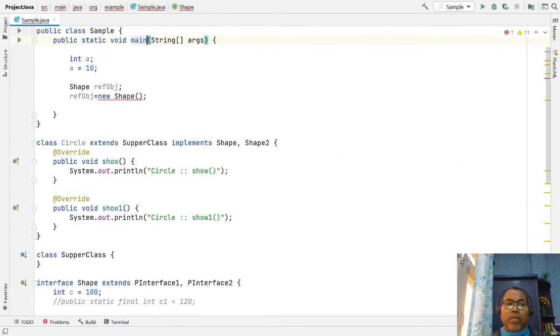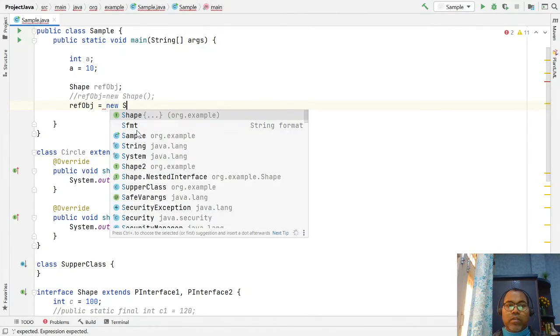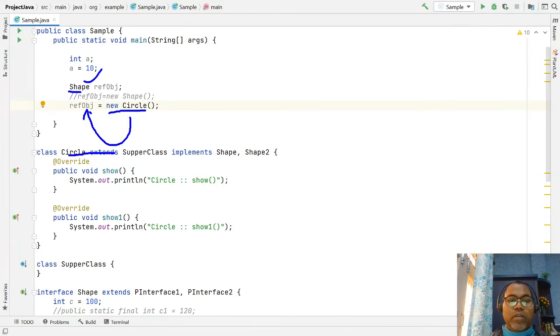So here you cannot create the object of the interface, but you can create the object of your new Circle. You can assign an object to the reference type variable of the implementation class, the class that implements this interface. The Circle class implements your interface Shape, so then you can pass it here.